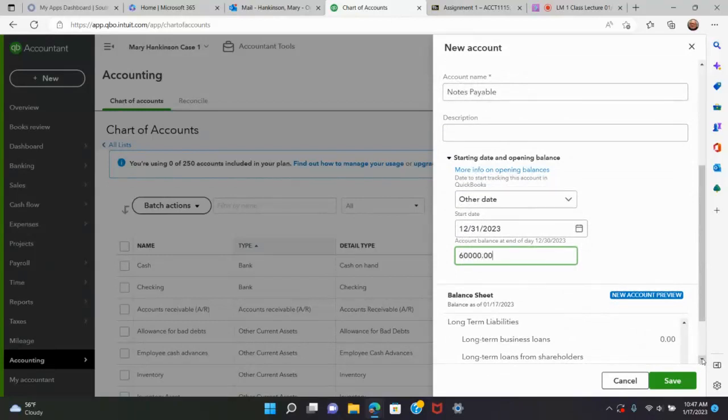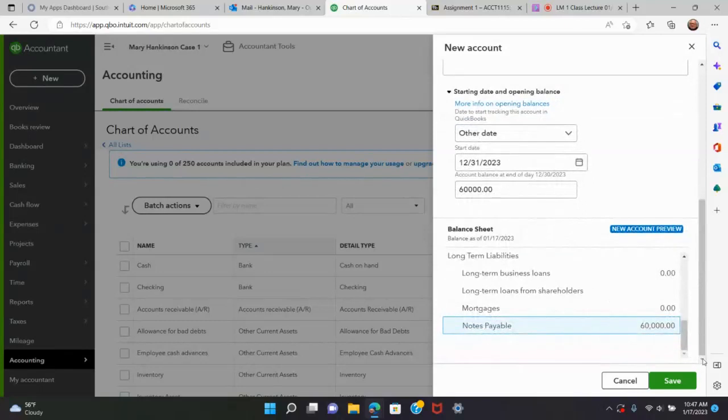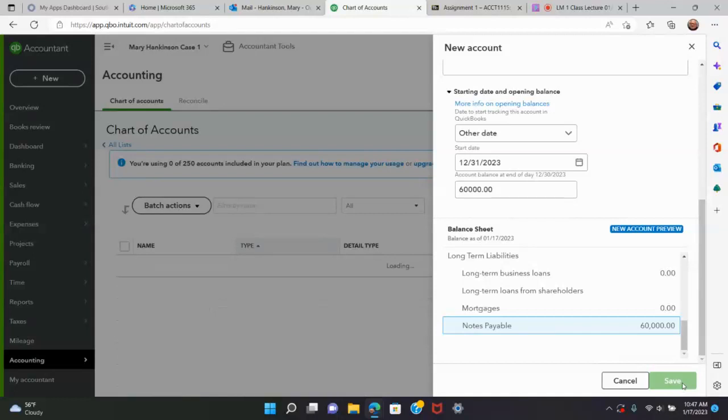All right, so let's look at how it's going to look on the balance sheet. Right here, it's going to show up under the balance sheet, under long-term liabilities, notes payable, with a balance of $60,000. And it's important to check this, to make sure that you clicked on everything correctly and it looks right to you. Once it does, you just go ahead and click Save.